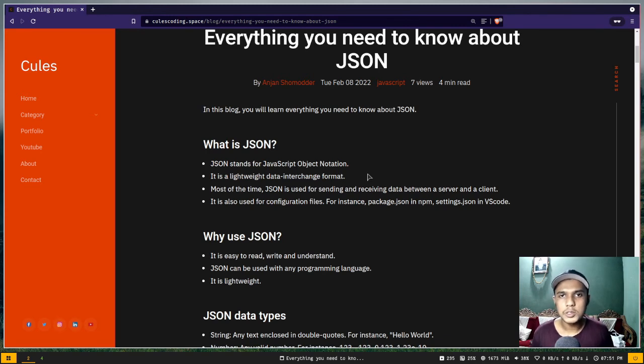Okay, and also it is a data interchange format. Now what does this mean? Basically, you can use JSON format to send data from one place to another, back and forth. And most of the time JSON is used for sending and receiving data between a server and a client. For example, there are two entities, a server and a client. So a client sends a request to the server to get some data. The server gathers those data and puts them in a JSON format. Then the server sends those data to the client.